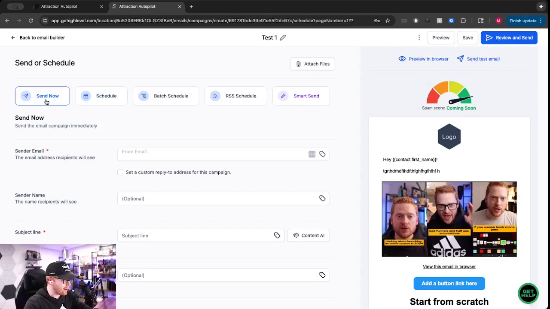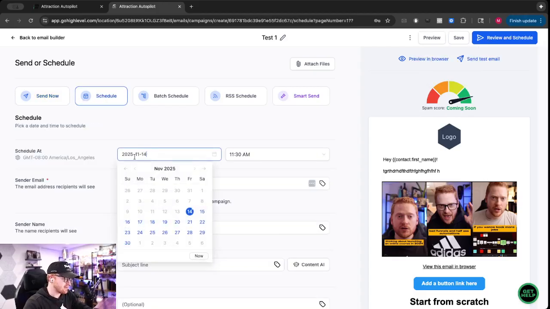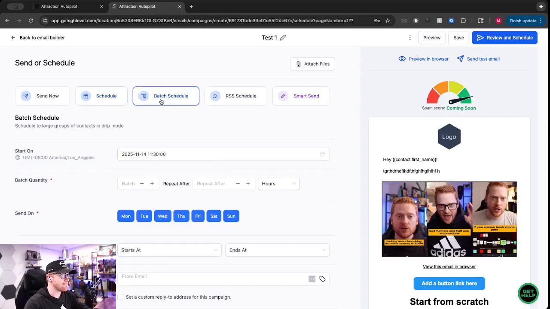Send now is very self-explanatory. It's going to go out right now. If you want to schedule it, then you can schedule it for a specific day or time. Batch scheduling is going to be if you have a list of, let's say, 300 people, you could say send it to 100 people every hour until you exceed that list or hit the cap on your list.